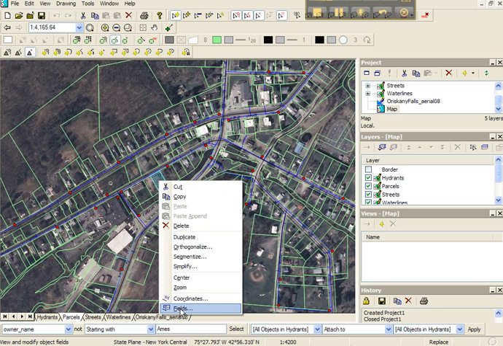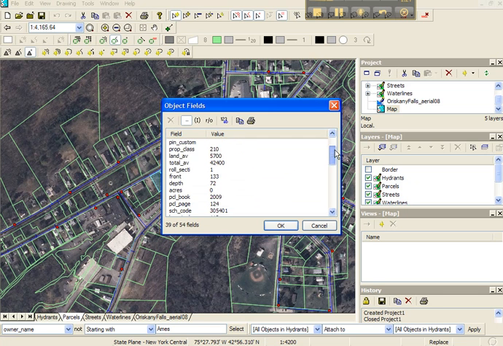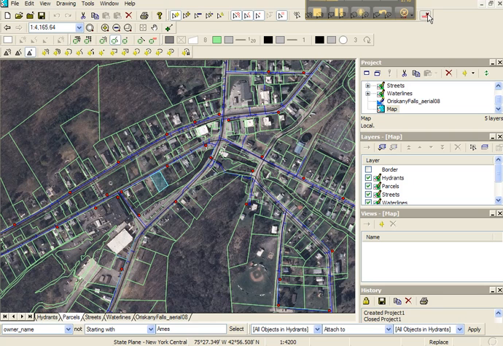If I right-click and I pick Fields, now I see all the real property data associated. It turns out it's Christine Ames. And here's the tax ID, here's property class, single family, land assessed, total assessed value, and so on. So we can close that out.